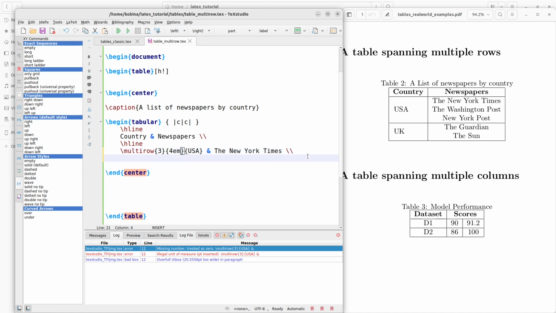So in the next line, for example, instead of specifying USA again, we leave it blank. So we say end, and then we indicate the next column for the newspapers, which is Washington Post. I'll just redo it again. The Washington Posts. We end it with our double slash because that's the end of the row.